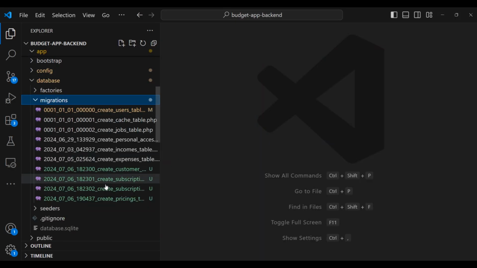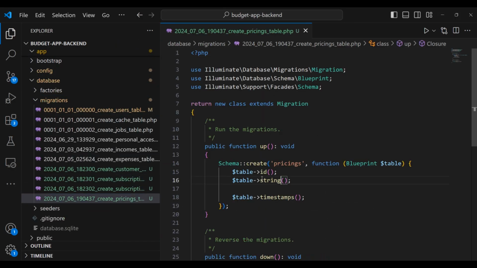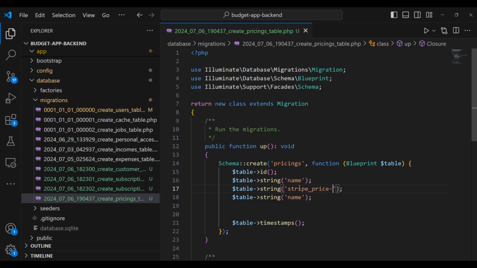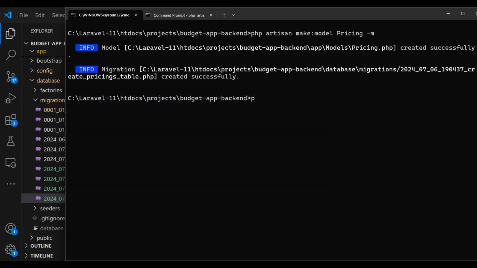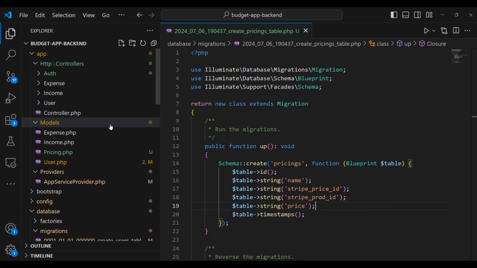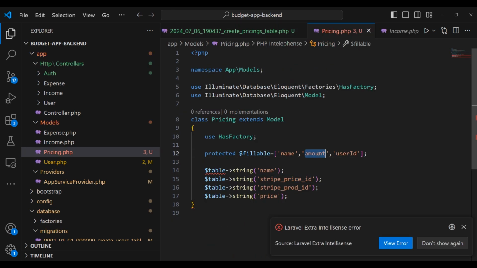We are going to add the columns right here. I'm going to pass the first column, which is the name of the price. I'm going to pass here Stripe price ID, but also we are going to pass the Stripe product ID, but also we are going to pass the price. And after that, we are going to migrate our model by typing php artisan migrate. We are going to get into the model and specify fillable attributes. We are going to copy all of that, Stripe price ID, but also the Stripe product ID and the price.